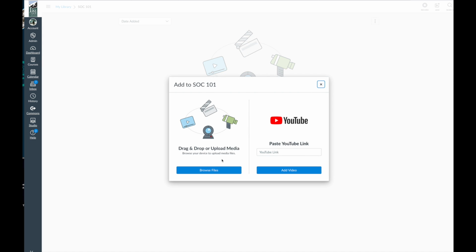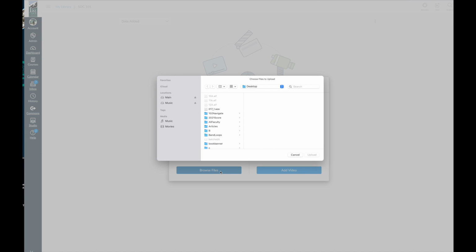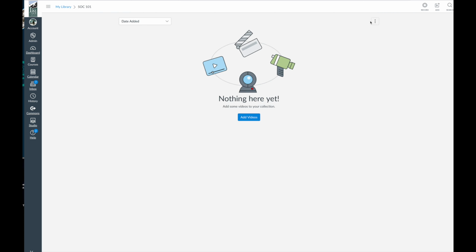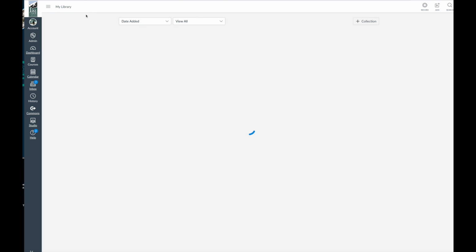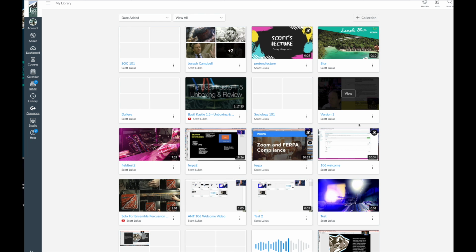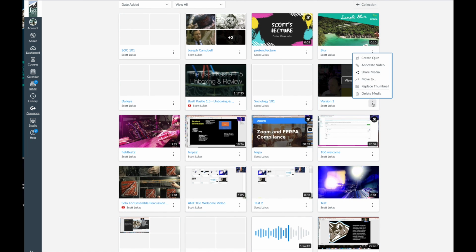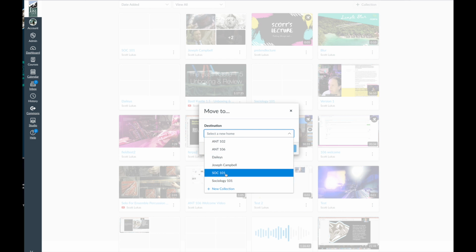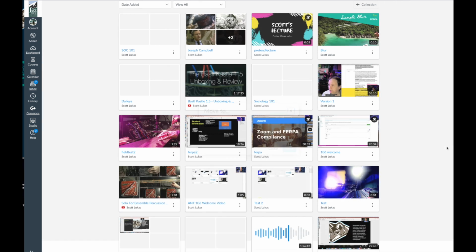Let's add some videos. So I will browse some files right from Canvas Studio, or I could do it from YouTube. And actually this is drag and drop or upload. So I don't really want that because I'm not going to actually do it that way. I'm just going to go back to my main library, and then I'm going to click on just a video here. This I think is a single video. And what I can do is I can move that to one of my collections. So I will do that. I'm going to put it in Soc 101 and then hit move.